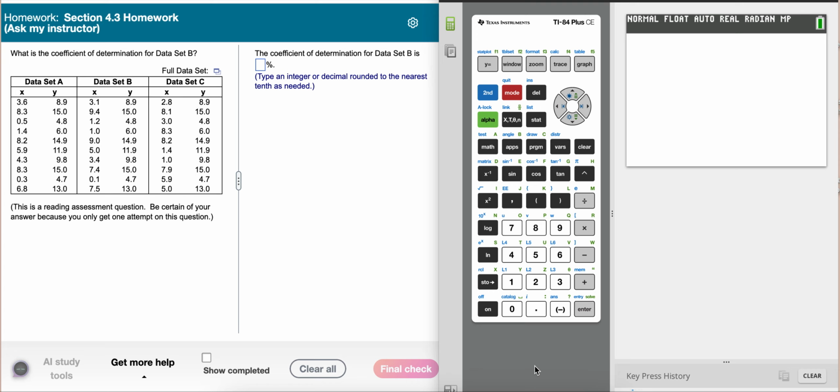In this question, you are asked to find the coefficient of determination for data set B. So I'm going to walk through how this can be found on the graphing calculator. What you need to do first is make sure that your diagnostics are turned on.